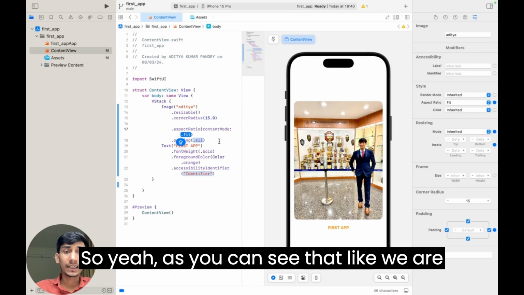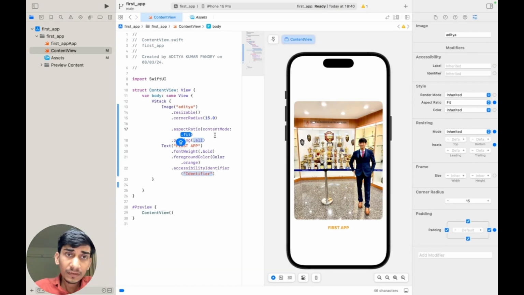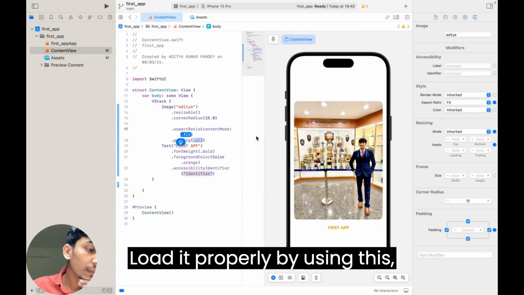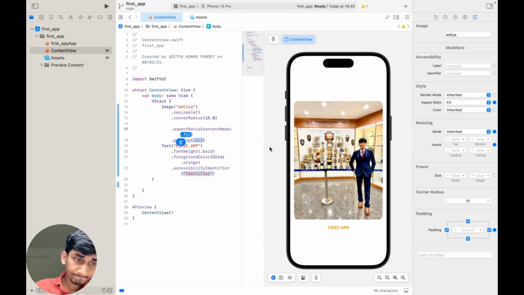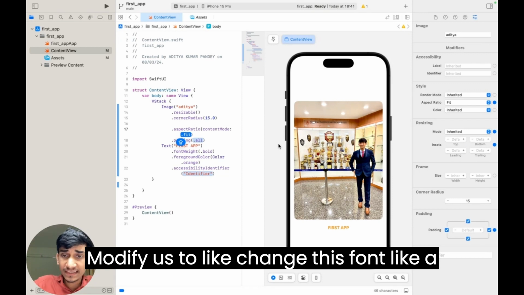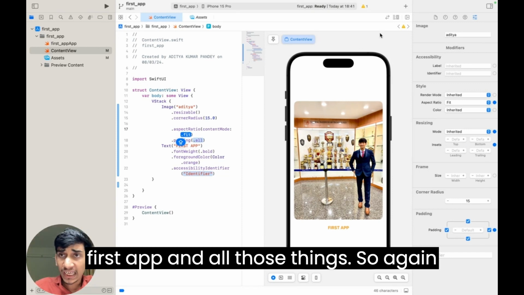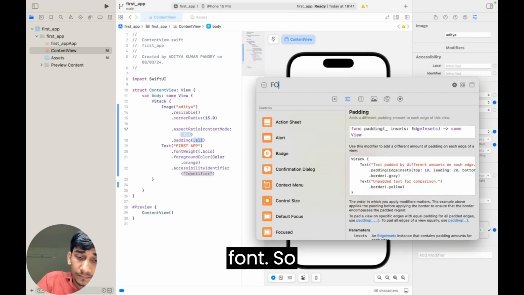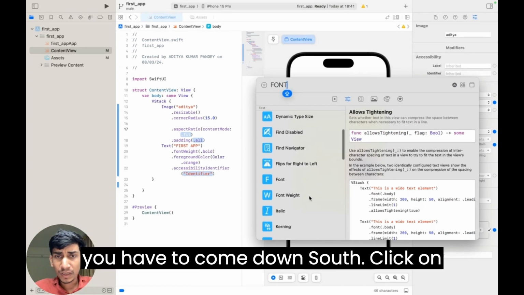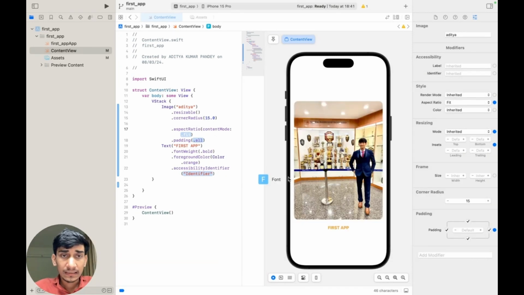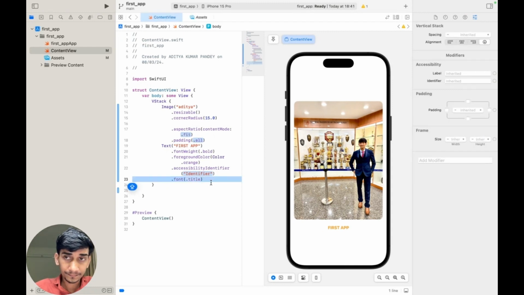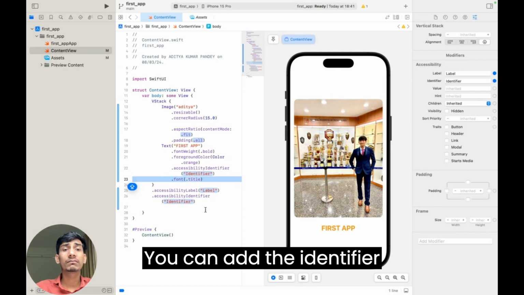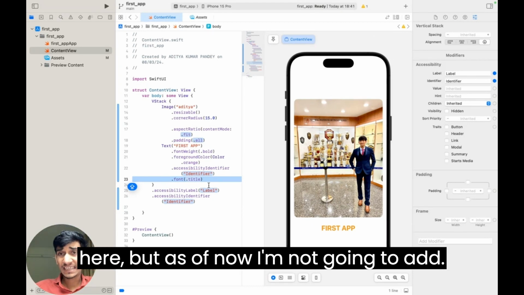As you can see, we are able to load it properly by using this. I'm going to use some modifiers to change the font of the first tab and all those things. So again go to the plus button, click on this, go to the modifier tab and type font. Come down, click on this font, drag and paste it over here. You can add the identifier here, but as of now I'm not going to add it.